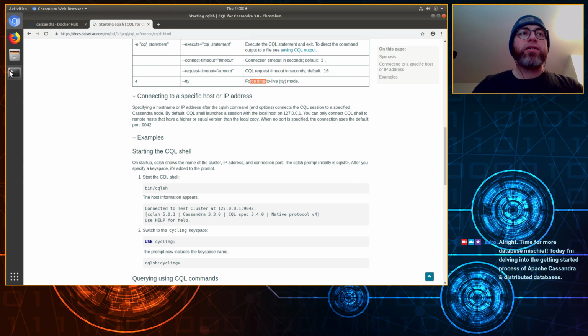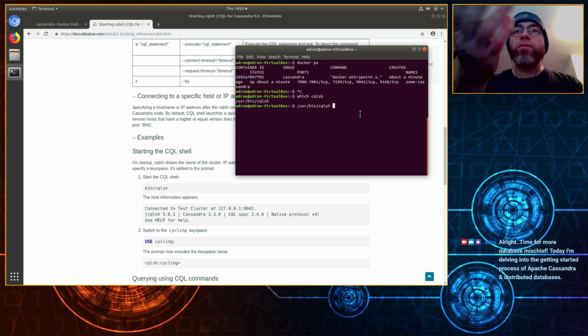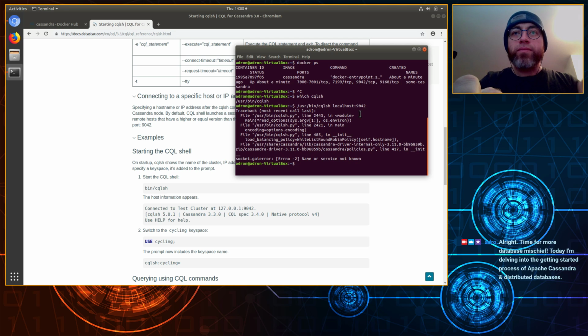So now that I have Docker running though, on whatever localhost port, right? Let's try to do localhost and 9042. No, it doesn't like that. Let's try. Oh yeah, what's that Docker command that tells you the IP?